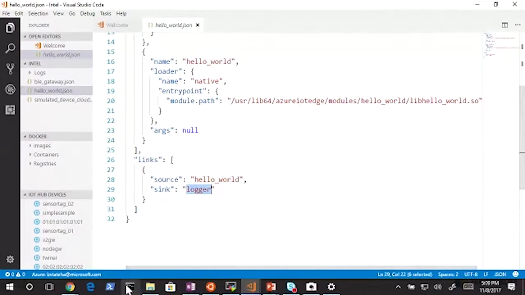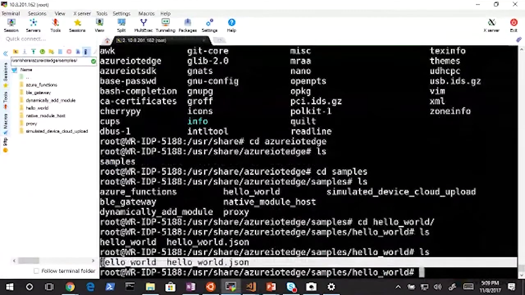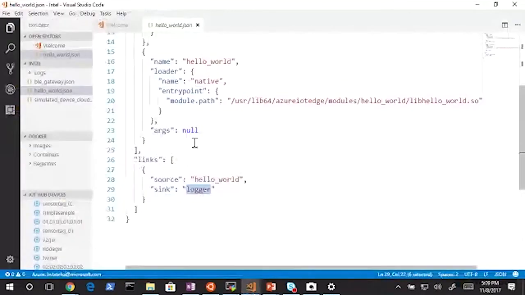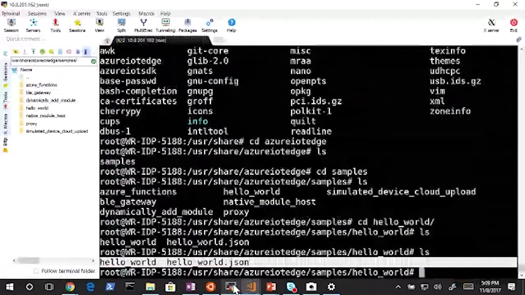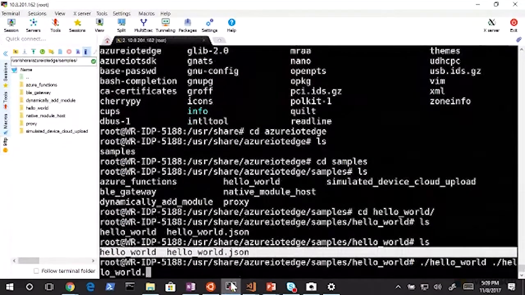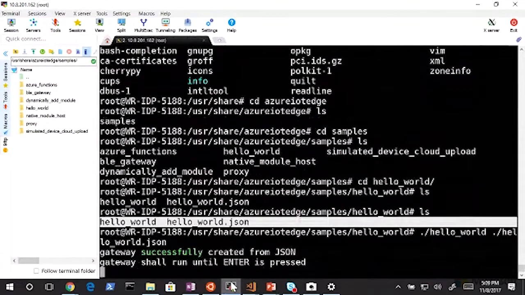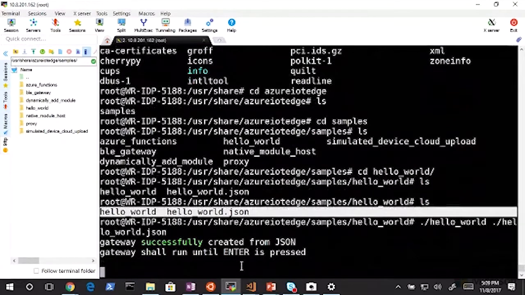That's my configuration. So now if I go back here to my SSH session and ls, notice there's not currently a log file sitting out there. In fact, if I go back here again, notice that on the logger configuration, we passed in these arguments, and here we're telling it, hey, dump your log into this file called log.txt. So if I run this, I'll tell it to run the hello world with that hello_world.json configuration file. And I get this wonderful message that says, great, we successfully created the gateway. It's going to run until you press enter. All right, so I'll press enter and it should stop.